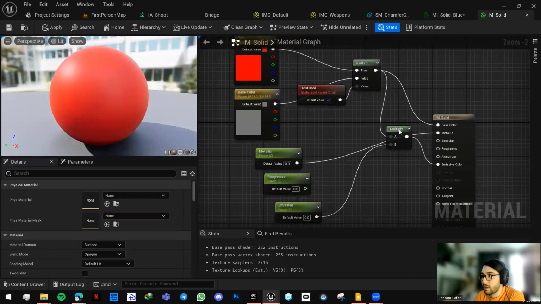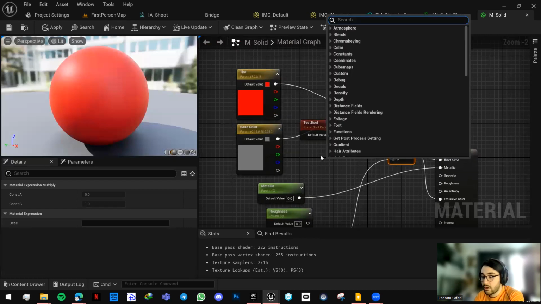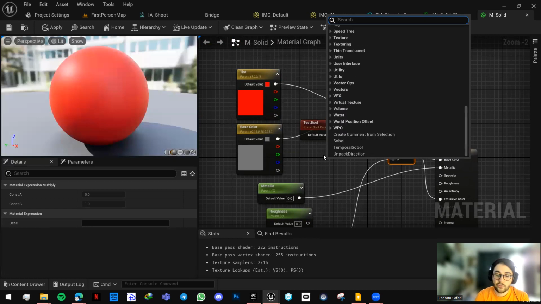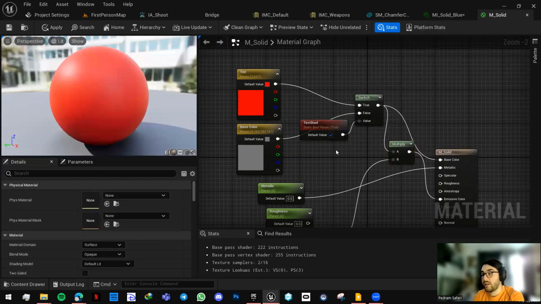So I'm just gonna keep it in and try to explain. You can pick a static boolean. You can introduce one, which is a variable for you to change later. If you right click and just search for a boolean, you can have access to a boolean or a parameter boolean that you can change in instances. Whatever parameter you define, you have access to change in an instance of that material.